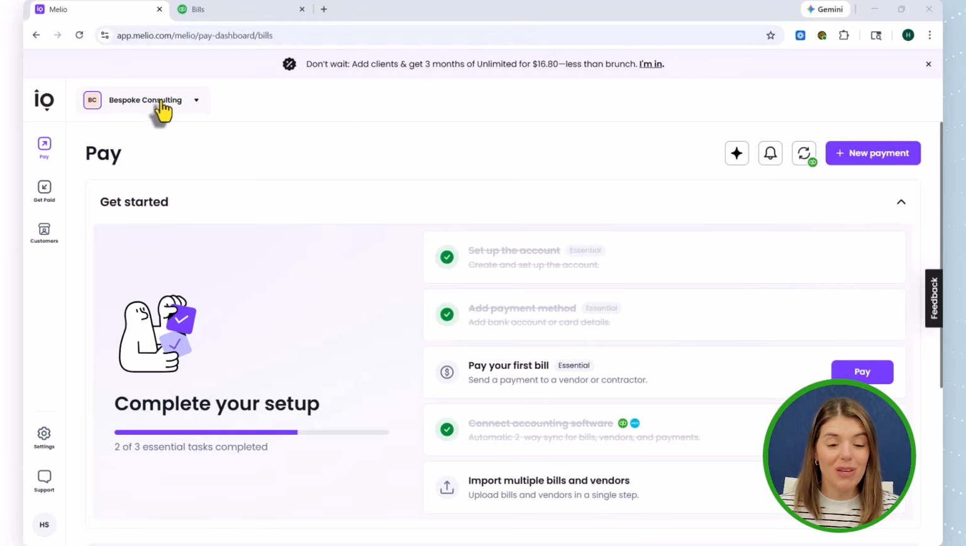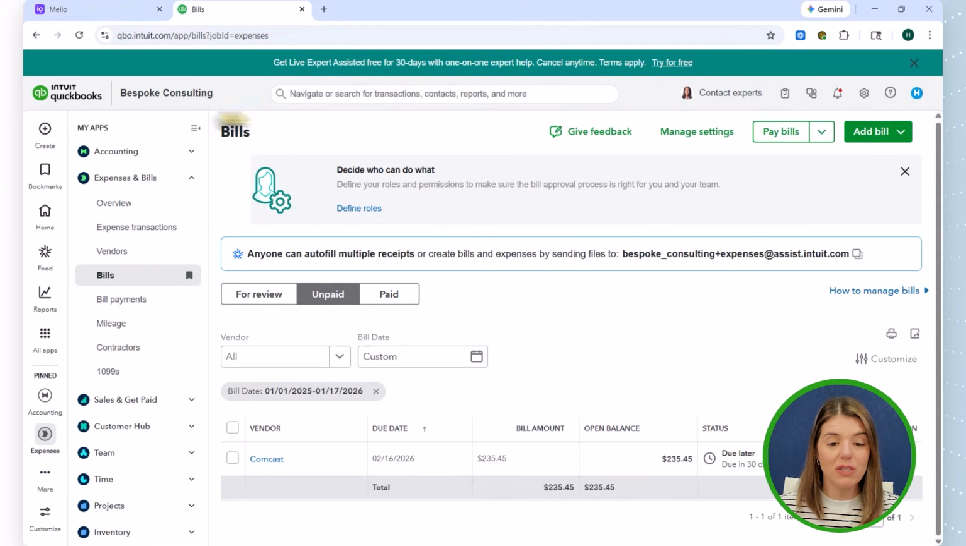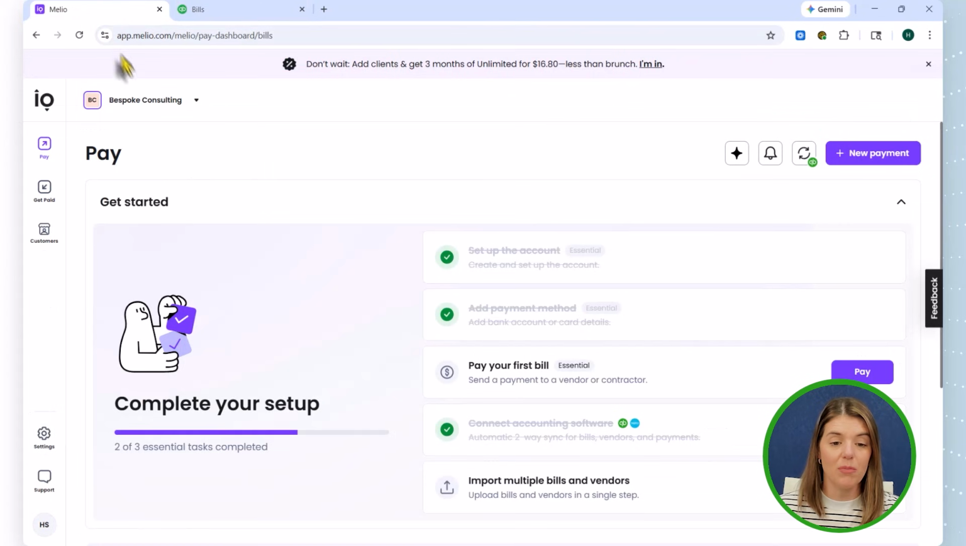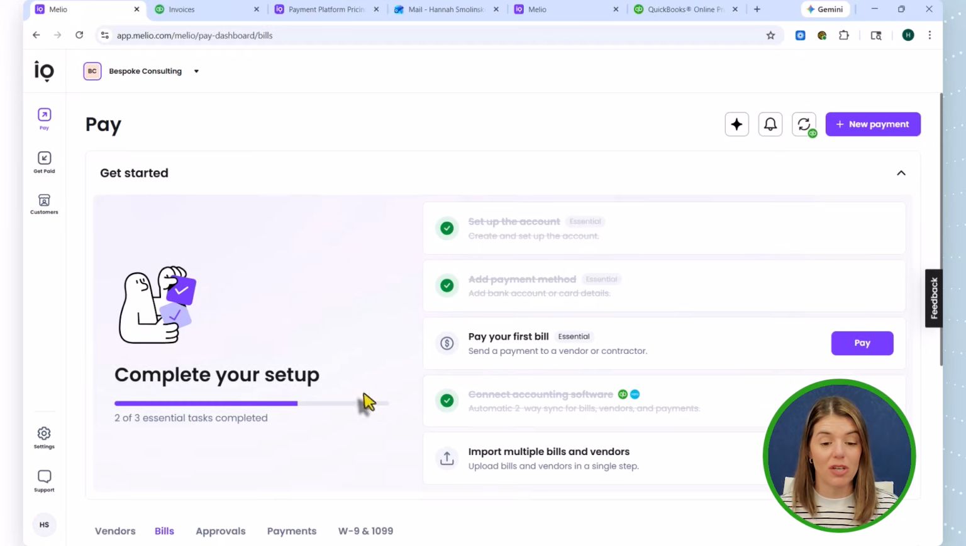Okay, let's go hop into the Melio platform. So here we are in the Melio account that I set up, and I've gone ahead and connected it to the QuickBooks account for bespoke consulting. So this is a demo account that I've set up, and then I've matched it to the Melio account here. So they are integrated and they are talking to each other, which is great.